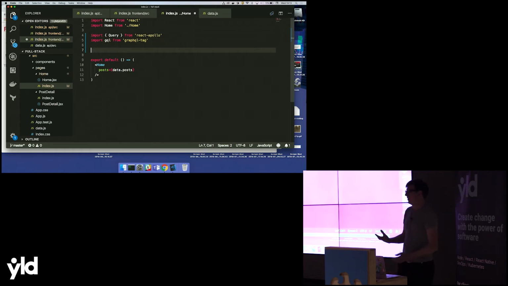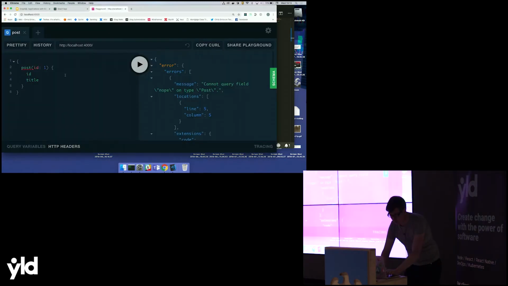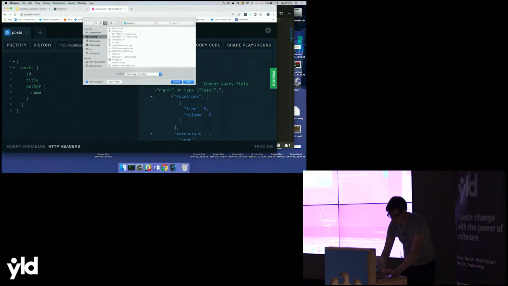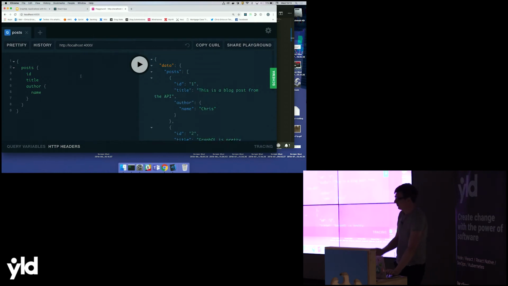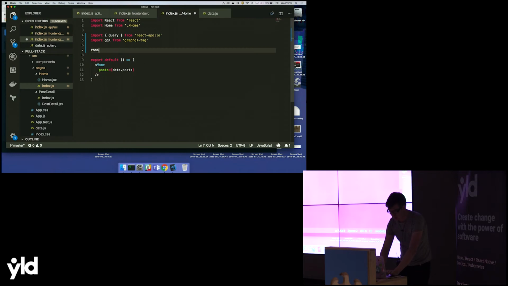The first thing we need to do is define the query to get this data out. We had some posts, we had a title, we had some content, we had an author. So we can go to our playground and build a query that does that. We want posts, we want a title, we want an author with a name, and we want an ID, because React needs to key off that. That should get us the data we want. So we can literally just grab that and whack it in a query. We can say HomeQuery.